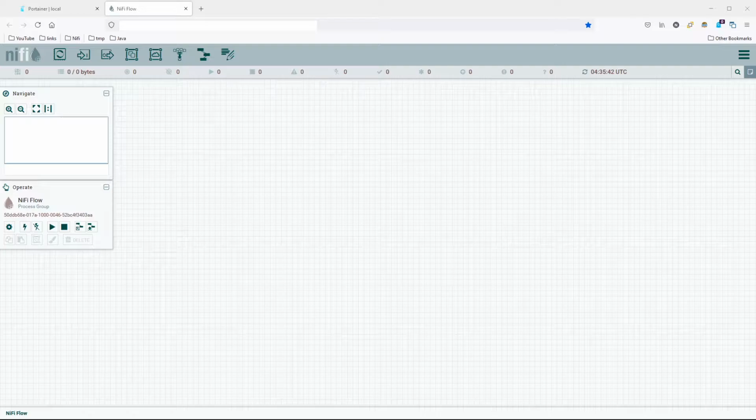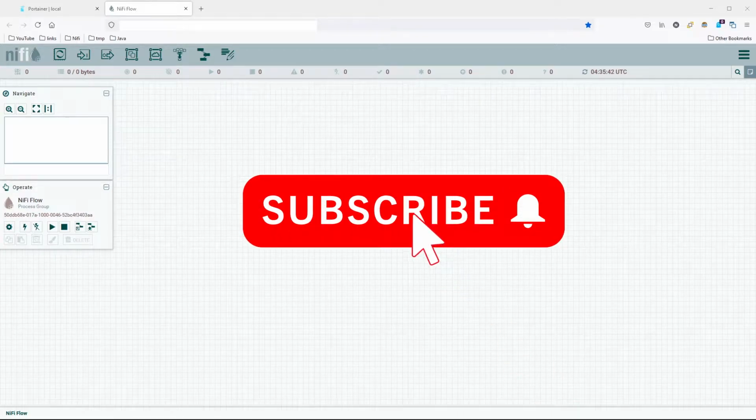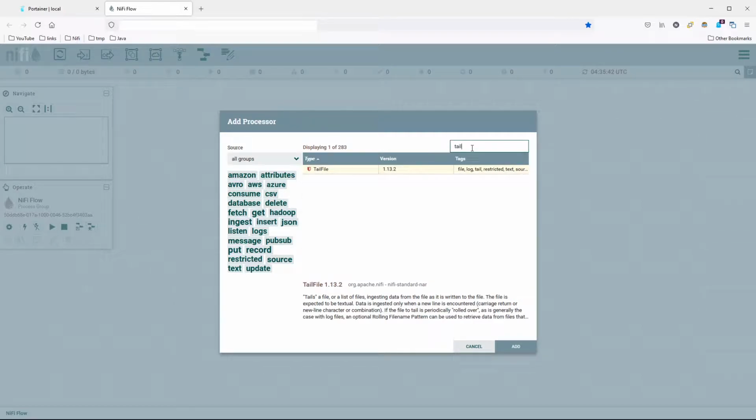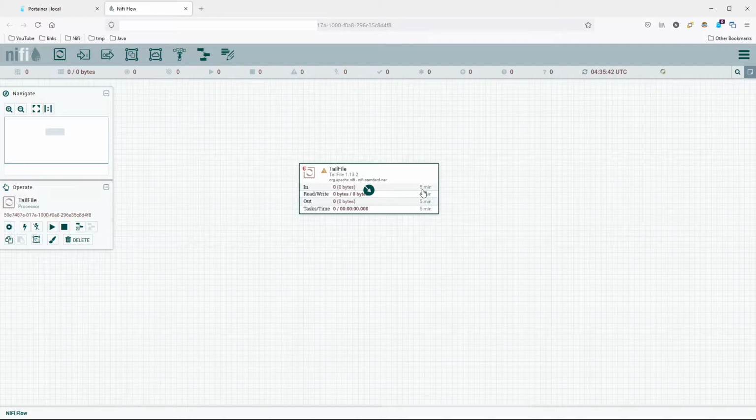In this video, we're going to be covering a new processor called the TailFile processor. And let's go ahead and grab that one and get started. So go ahead and reach for it off of our tray there. And from here, we're going to type in tail. And there it is. We see it in the list, TailFile.